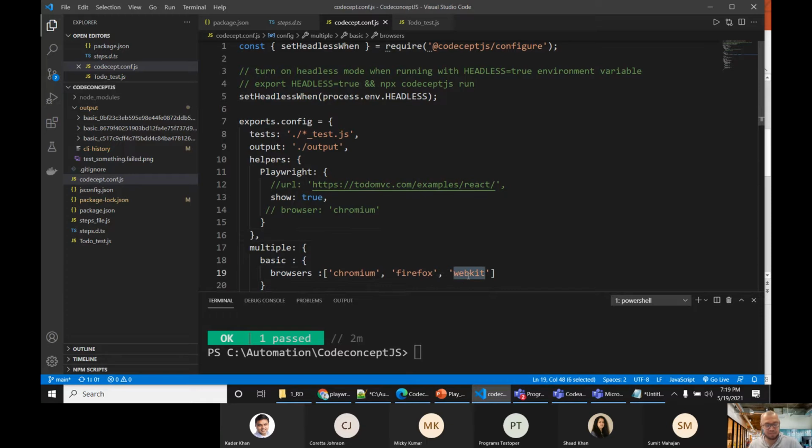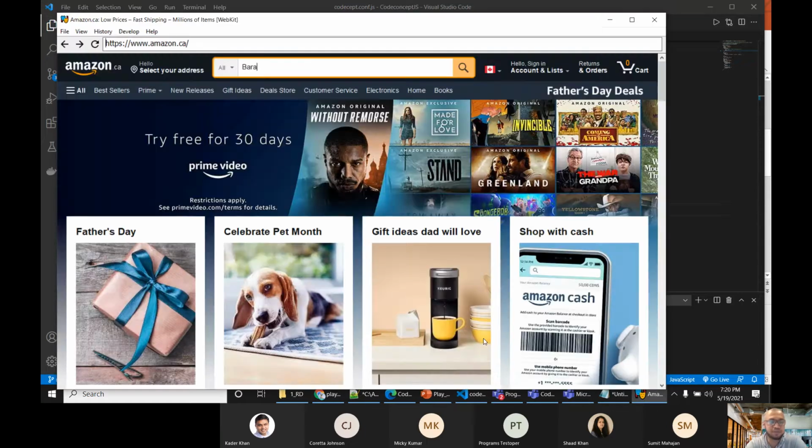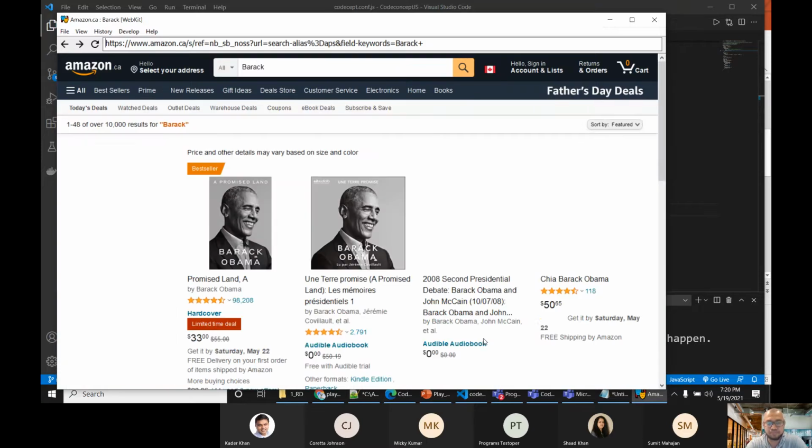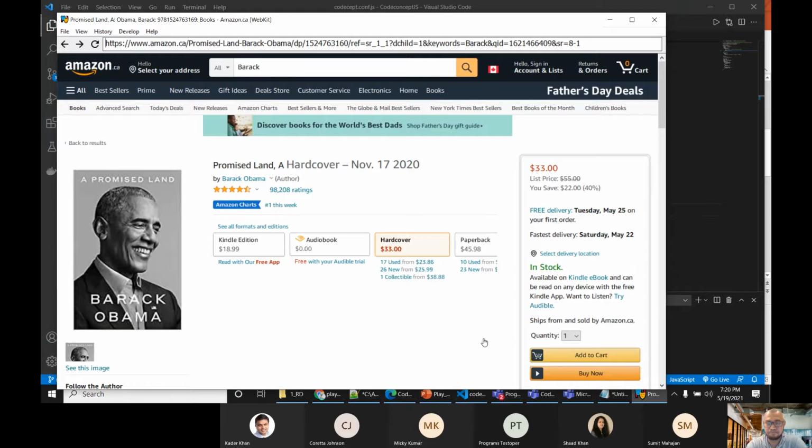Again, if you want to run the same script in WebKit, just try giving the name as WebKit. So it is launched and running in WebKit.